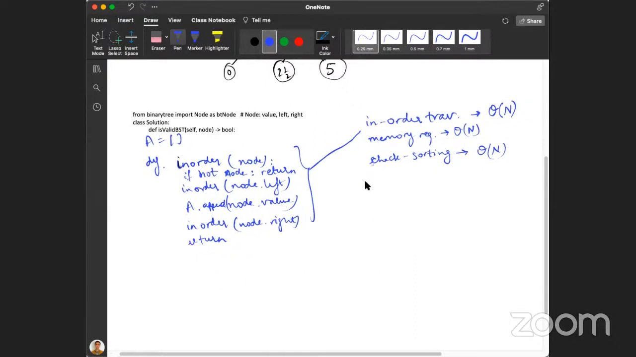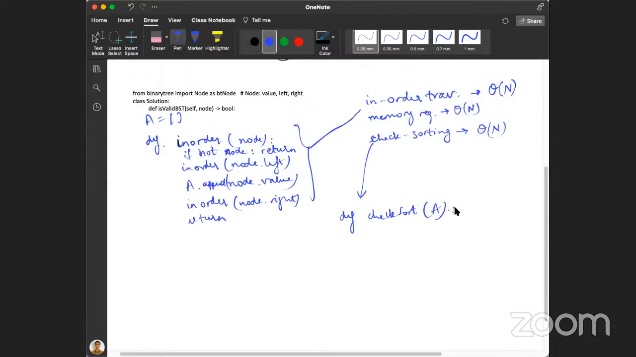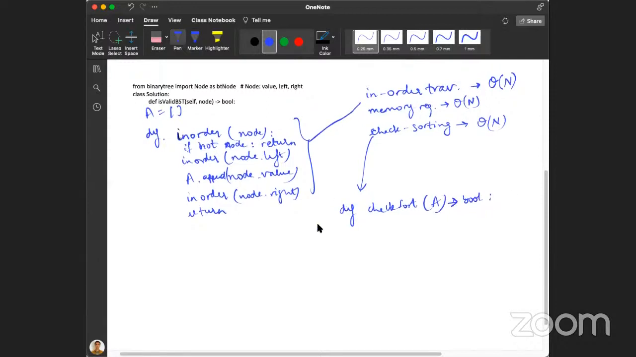Okay, then for checking sorting, how do you check sorting? Let's say an array is given to you. Define check sort. Let's say an array A is given to you. The output should be a Boolean, true or false. How do you check the sorting?